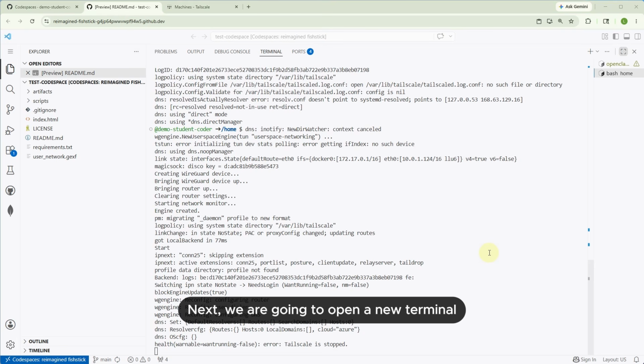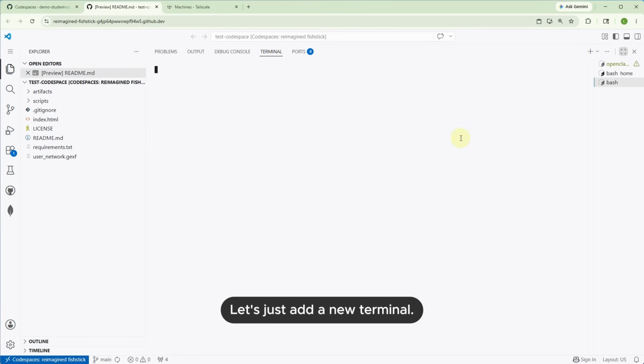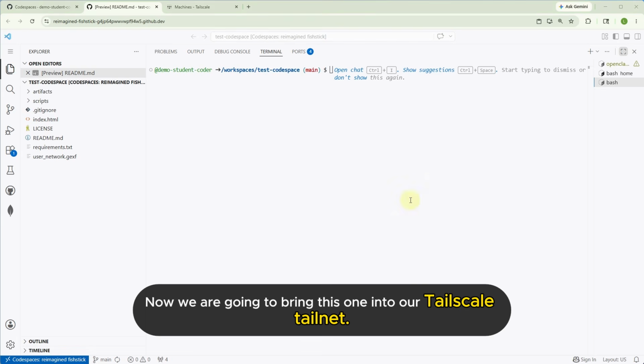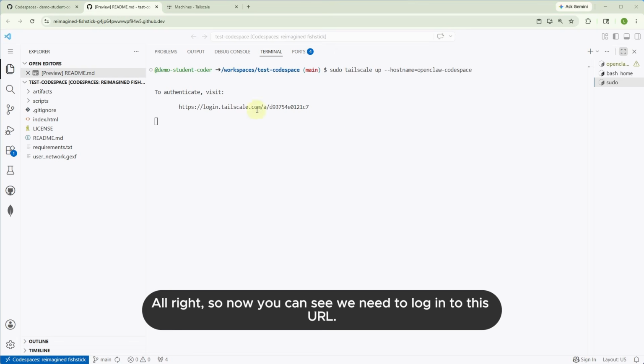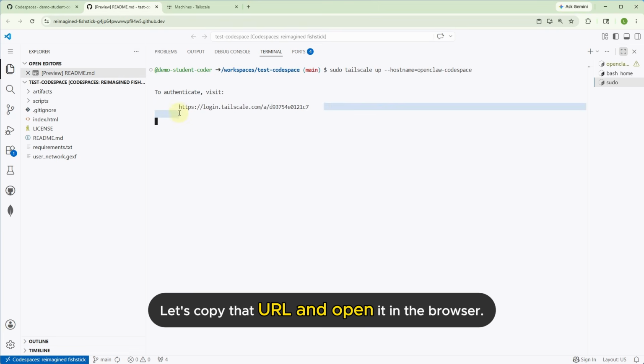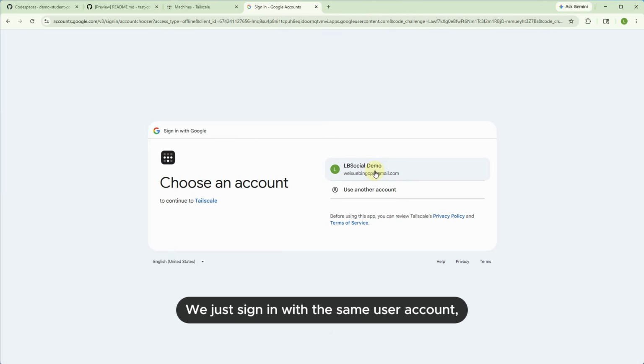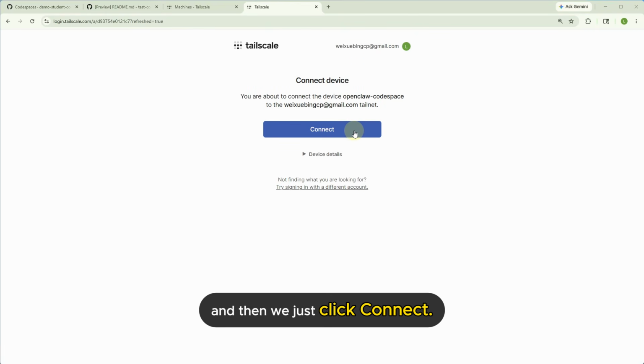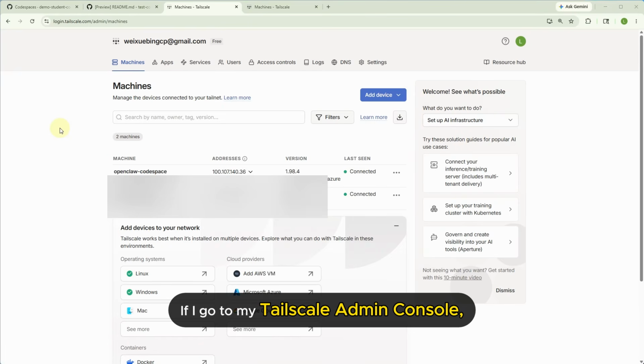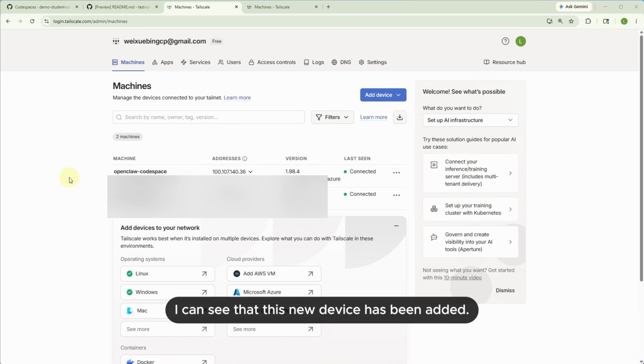And next, we're going to open a new terminal to bring this one to our private Tailnet. So let's just add a new terminal. And now we are going to bring this one to our Tailscale Tailnet. All right, so now you can see we need to log into this URL. So let's just copy that URL and open it in the browser. We just sign in with the same user account, and next, we just click connect. If I go to my Tailscale admin console, I can see that this new device has been added.